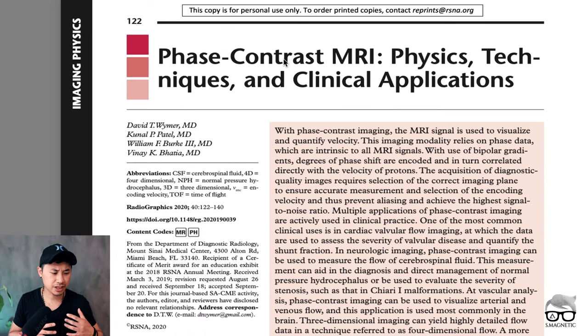I found a paper for you and I'm going to show it right here. I will also put a link in the description down below for a better understanding of this topic. This paper is actually pretty new. It's from last year and it's free from Radiographics. You can download it.